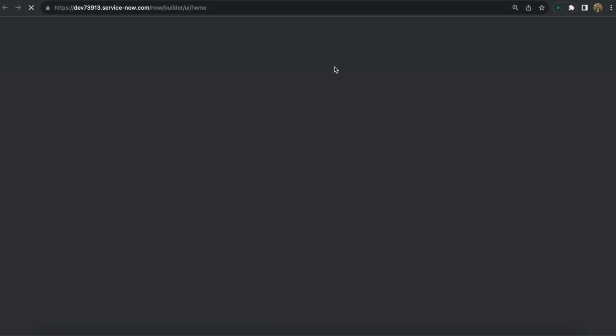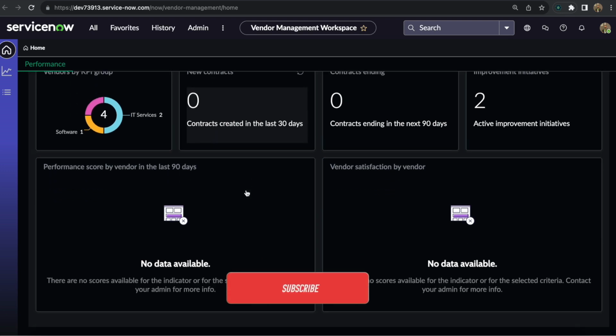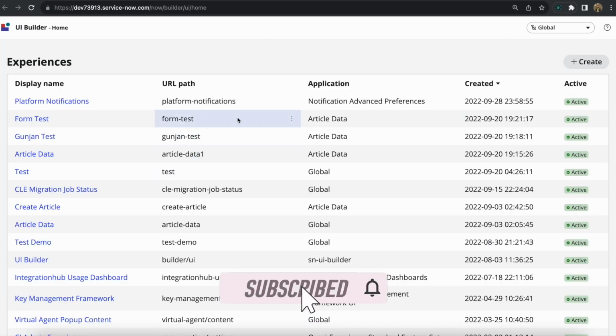It takes a little bit more time as it has a lot of workspaces built on the UI builder. So once it loads, we can search our UI builder workspace within that. In the meantime, I will show you this workspace. Suppose you wanted to make any modification within these components which currently you see on the screen, for example vendor by KPI groups or the new contract, then you can directly make modification from here.